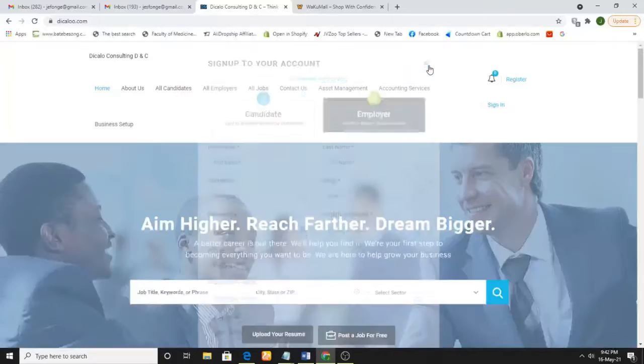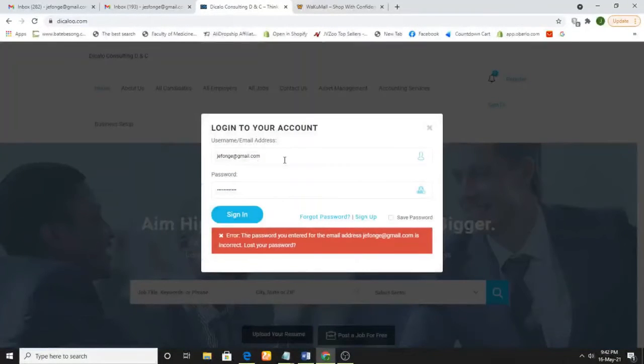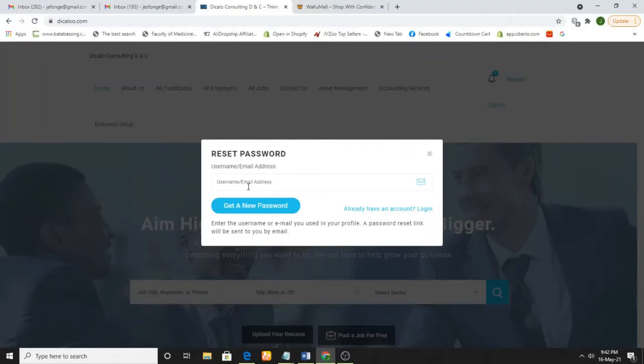Okay, so now I'm going to log into one of my accounts, then I will explain to you guys how you can use this site as an employer as well as a candidate. So let me log into this one. I'm going to go to the sign in, and under sign in, as you can see, I try to sign in and it's showing that error, right? The error is saying that the password I entered was wrong, so I'd forgotten my password. So I'm actually going to click on forgot password. This is what you do if you forget your password. So I'll enter my email address here.